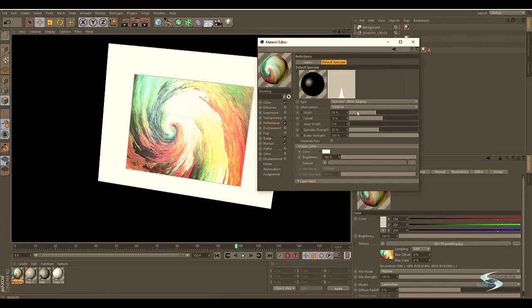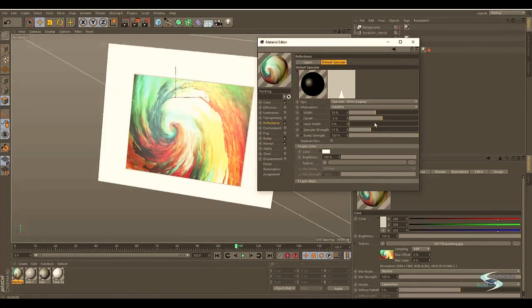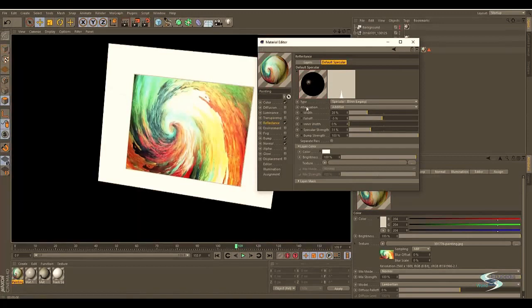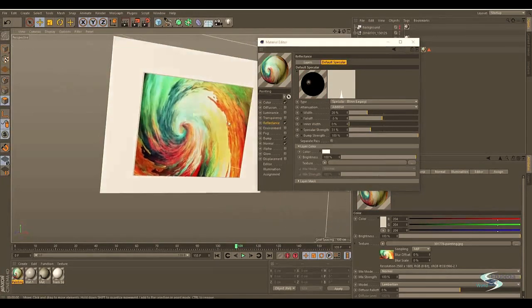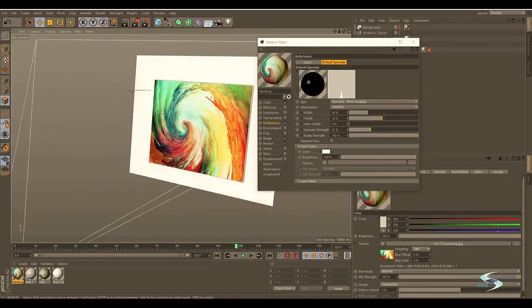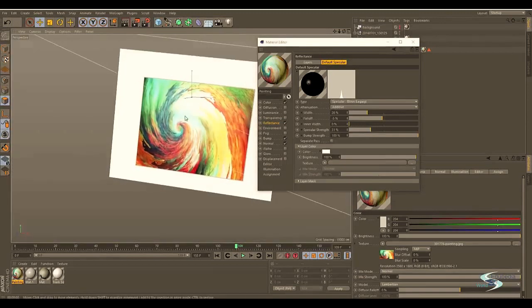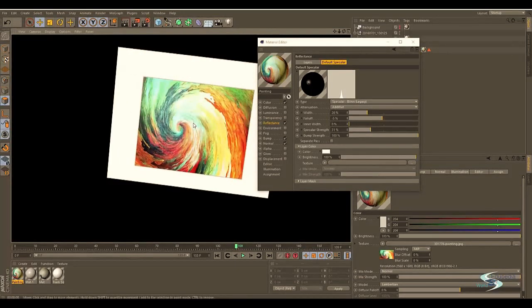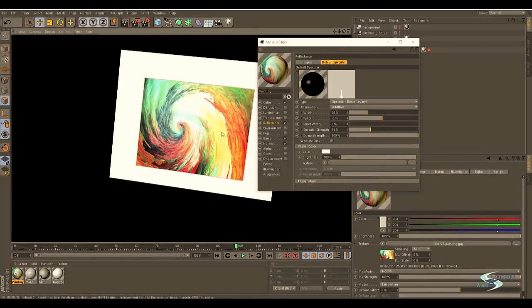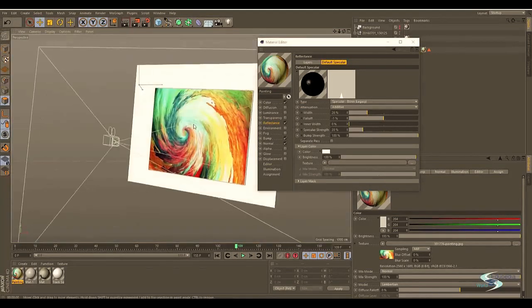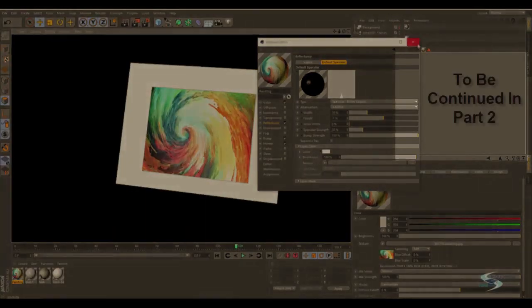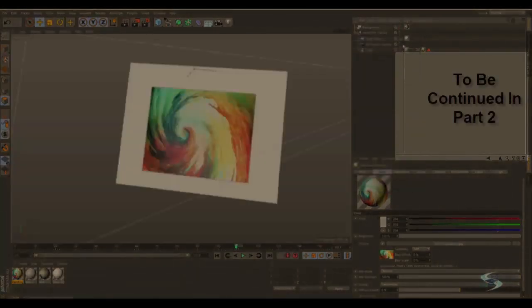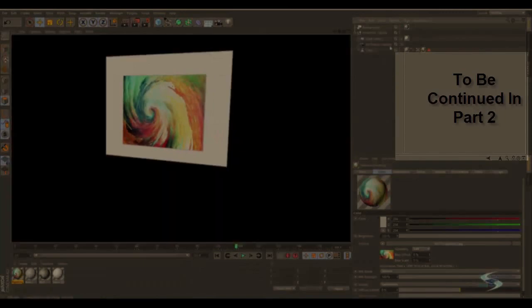We can also go into the reflectance, maybe decrease the width a bit, like that, so it's not that reflective, because I don't think paintings reflect that much. From all these different angles, I think it looks quite alright. So I'd say this is now our final painting.